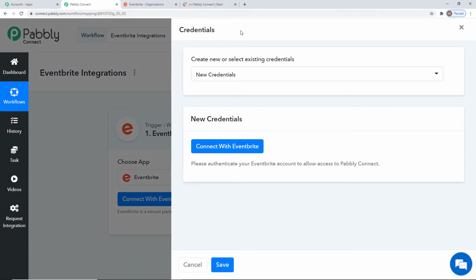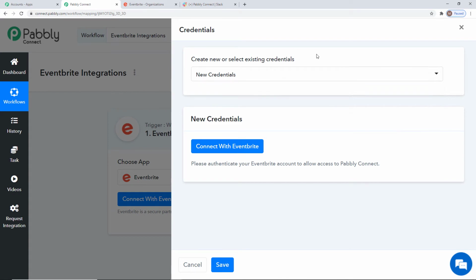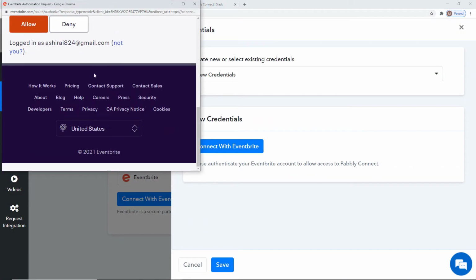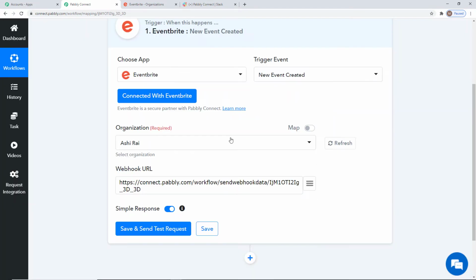Okay, so now under credentials, you have two options. Either you can create new credentials by connecting with Eventbrite, or you can select any existing credential like this. Here I am going to let it be new credentials and I am going to click on Connect with Eventbrite. Okay, so here I'm just going to authorize it. You don't have to worry about your data. Everything is 100% safe and secure with Pabbly Connect. Okay, so you can see it is asking us for the organization name over here. So here it has already mapped it.